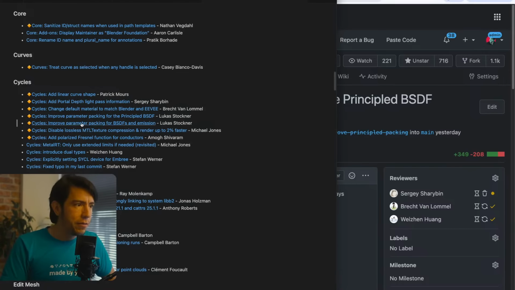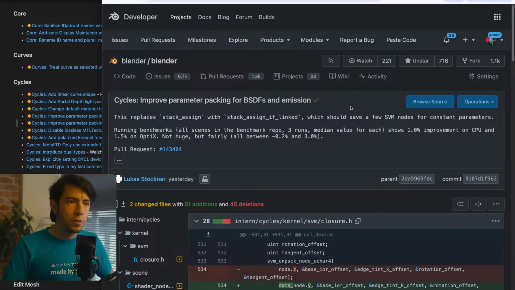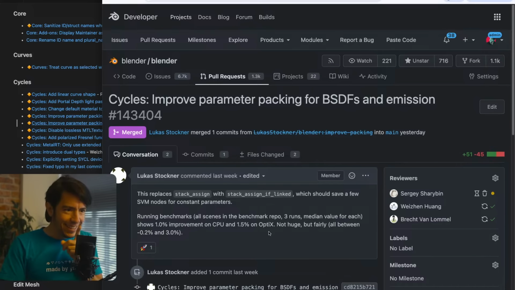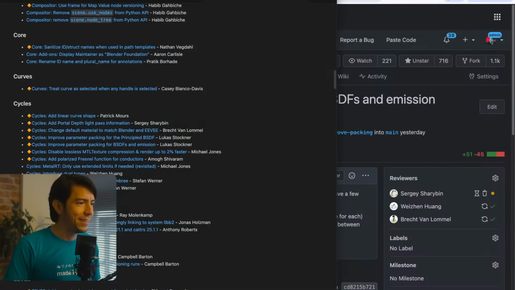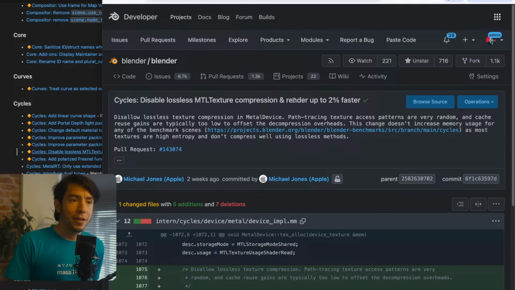Always welcome every kind of optimization, including this one, which gives, let's see, 1% on CPU and 1.5% on OptiX. Also for BSDF animation shaders. I will take any percentage. If we get this 1% 100 times, hey. Next, another performance improvement, specific, done by Apple on Metal devices. So this is only specific to Apple for Cycles, and it makes the renders up to 2% faster. Nice.